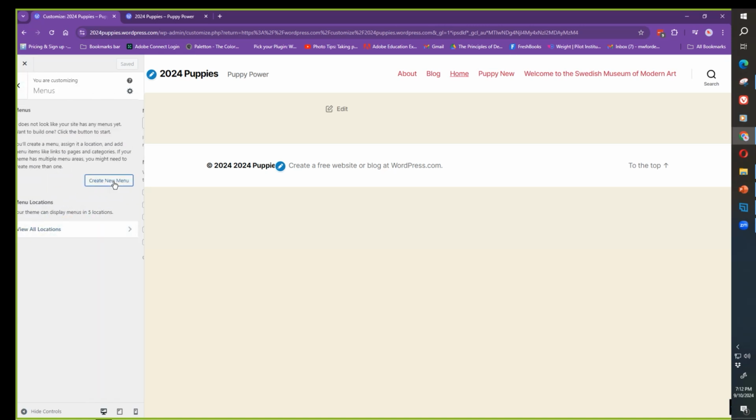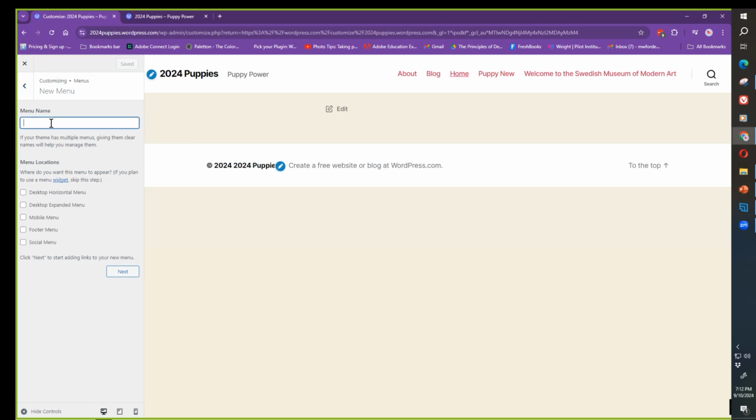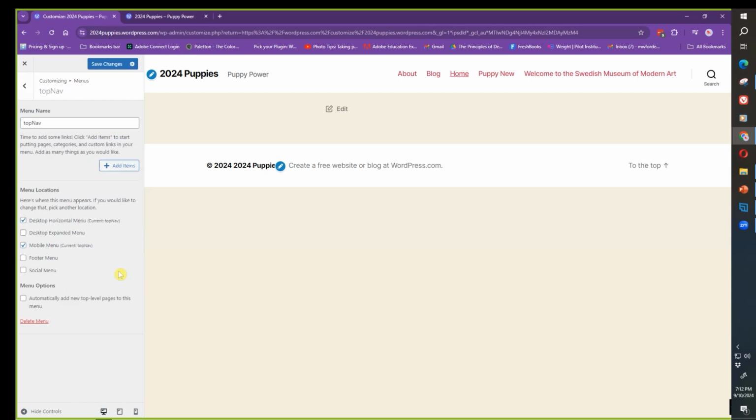Then create new menu and name it anything you want. Like I said, I'm doing top nav, as long as you know what it is. And then do menu locations, desktop and mobile, and then do next.